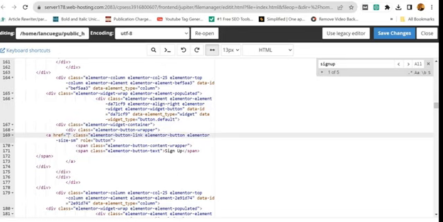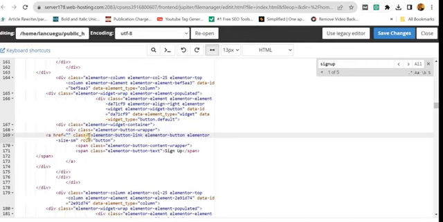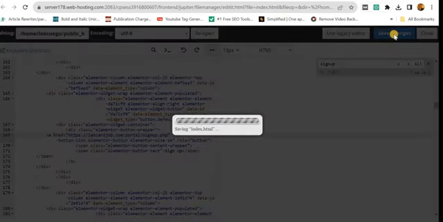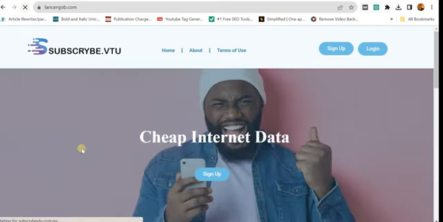Let's go down. So this link, let me copy this link again, then go back to this particular place and paste it. So once you paste it, you click on save changes. All right, so let's reload and see what will happen. Okay, so we have this.